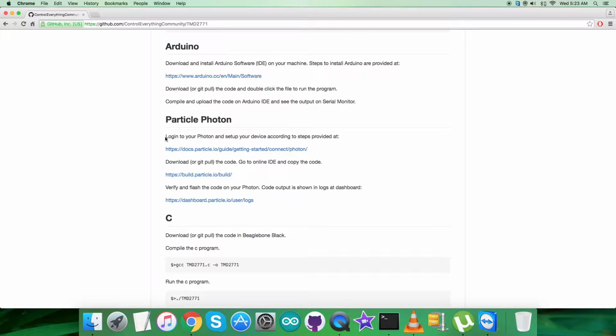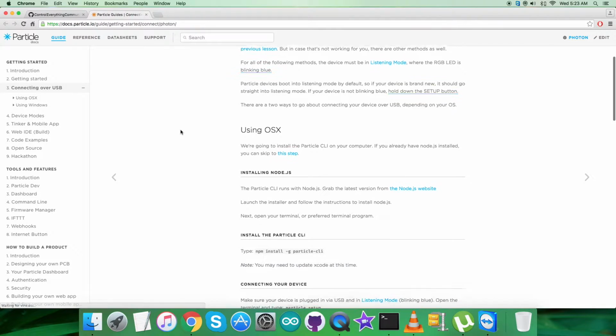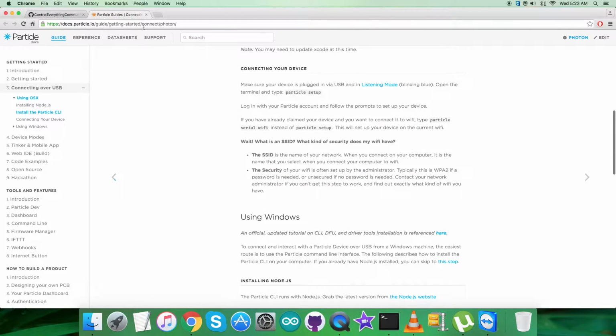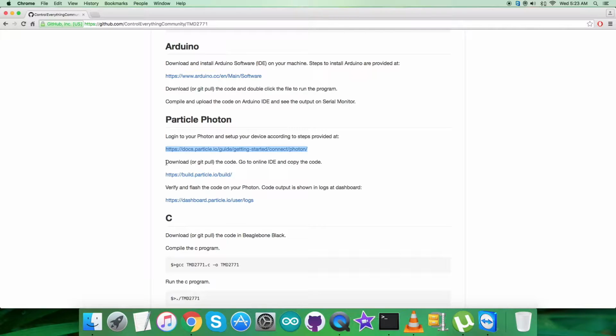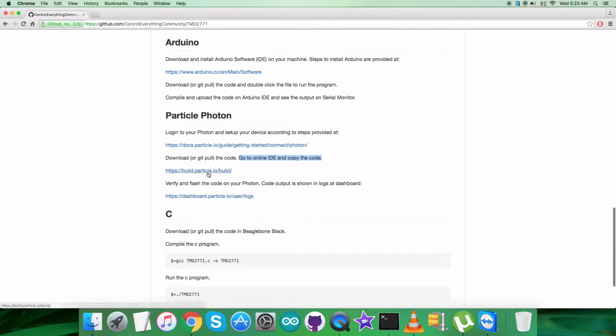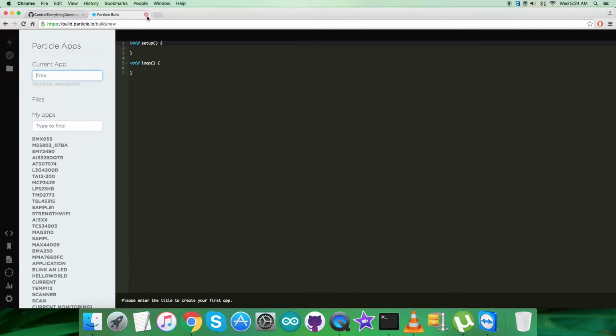It says that we have to log in to a particle photon and set up the device according to the steps provided on this very link. Let's open up this link and see what we got. As you can see, relevant instructions are there to set up the device. Please do it carefully. After that, we have to download or git pull the code, and on the online IDE, build.particle, we have to copy the code. Here we have to create a new file, copy and paste the code, and then save it.